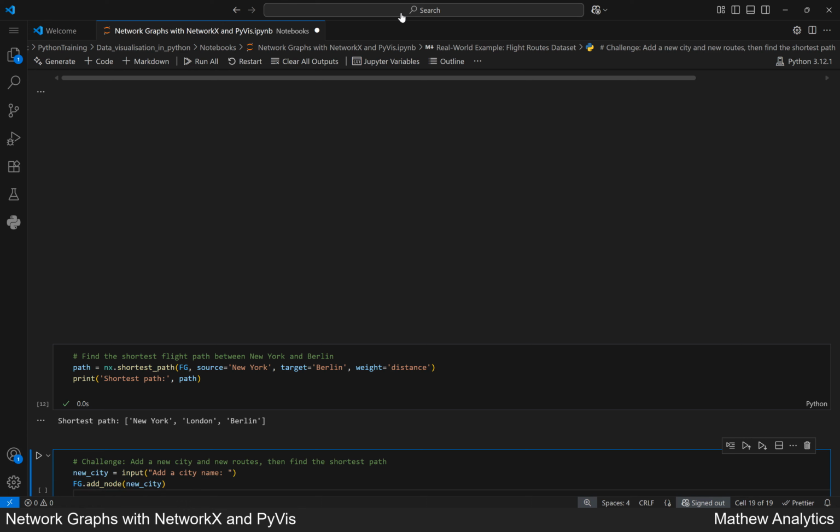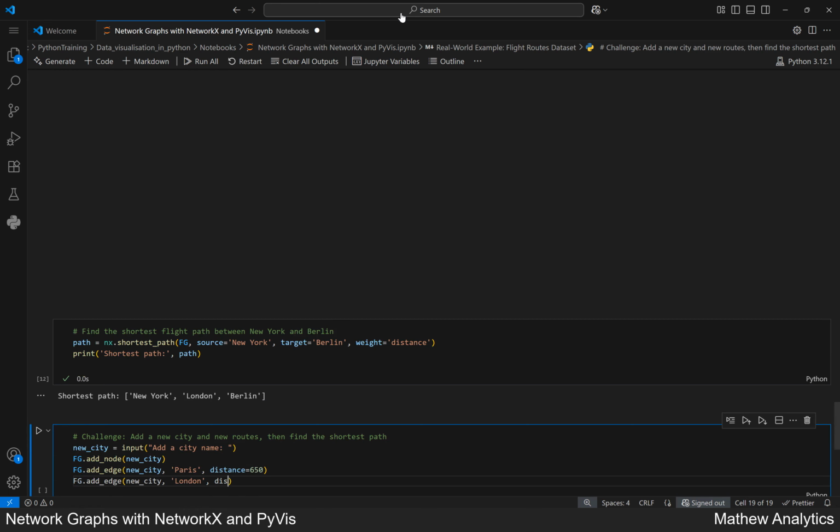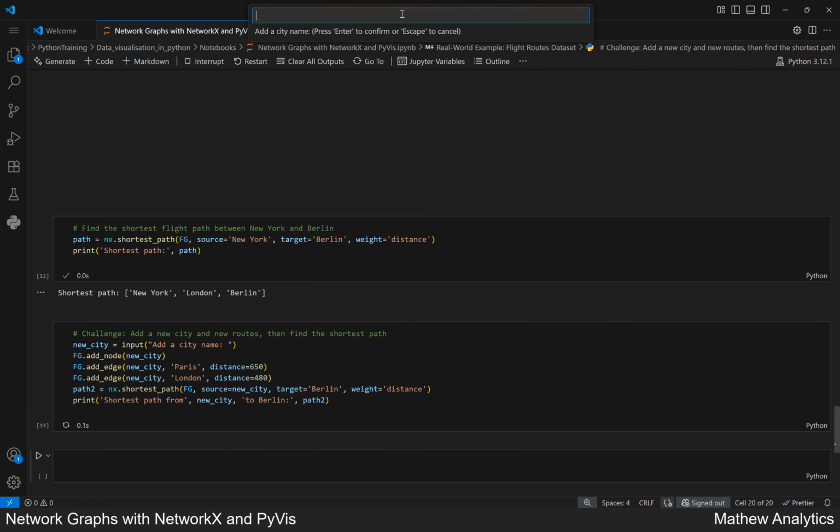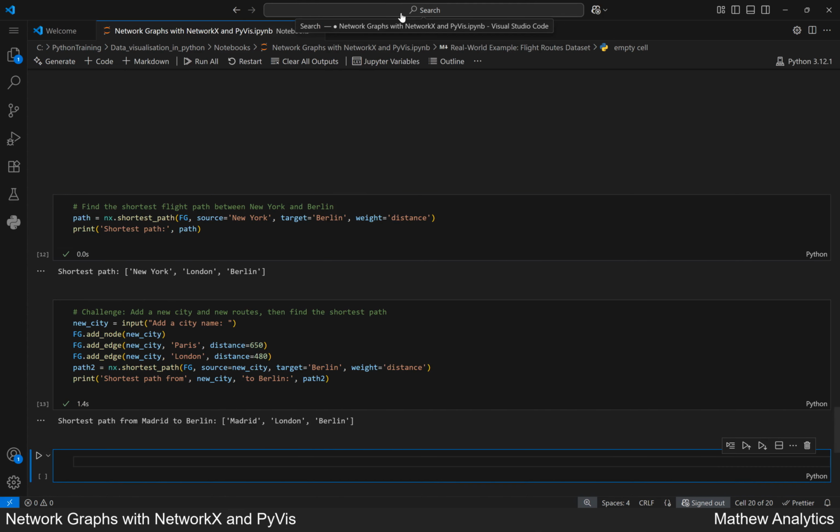Then another route from the city to London. Now you can find the best way to travel from your chosen city to Berlin. This line prints the travel plan from your new city to Berlin. Running the cell now. Which cities would you link together next?